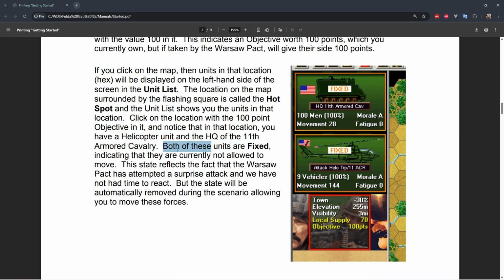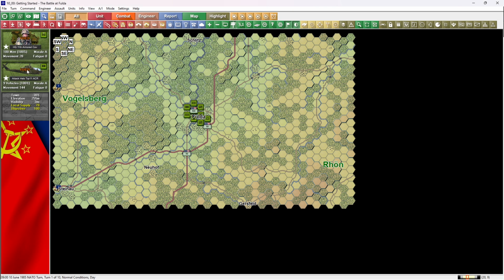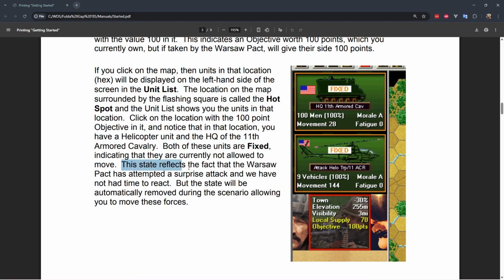Both of these units are fixed, indicating that they are currently not allowed to move. Yes. This state reflects the fact that the Warsaw Pact has attempted a surprise attack, and we have not had time to react. But the state will be automatically removed during the scenario, allowing you to move these forces. Okay?